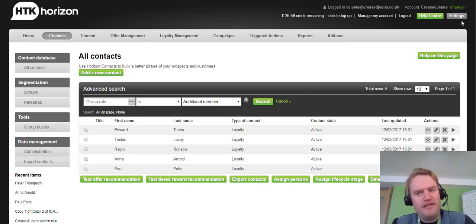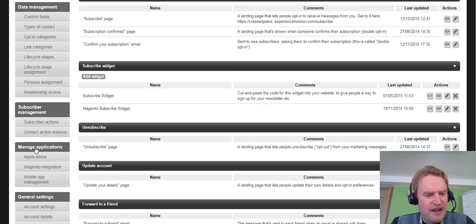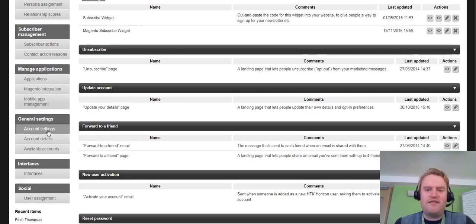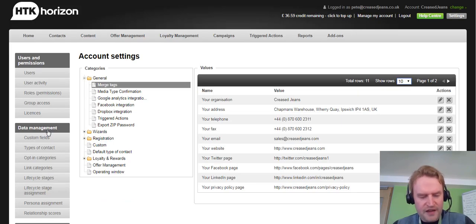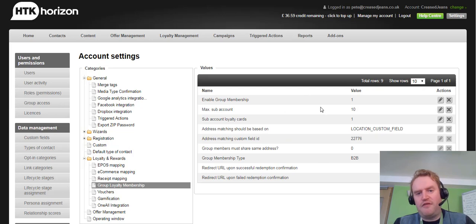Now, the final thing I'll cover is some of the admin related steps, and as a user of Horizon, you might not have to get involved in this. Our client services team could set this up for you. But in account settings, this is where you set up the type of group membership scheme you want to run. So it sits under loyalty and rewards, and it's their group loyalty membership. So for starters, you can enable group membership. You can also specify how many additional members a group can have, so you can ensure that it's not going to get too big. So here we've got 10, but if this was 5, then only 5 active additional members could be in your group. You might invite 20, but only 5 can be active.